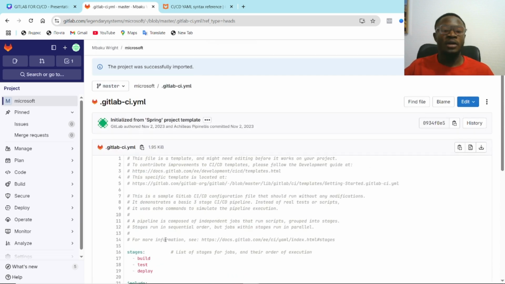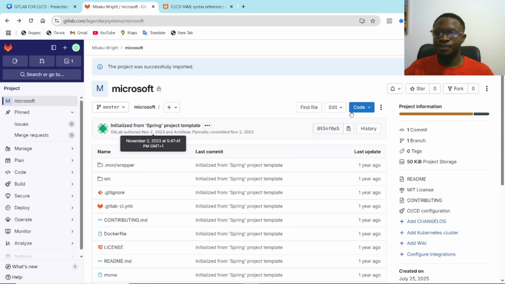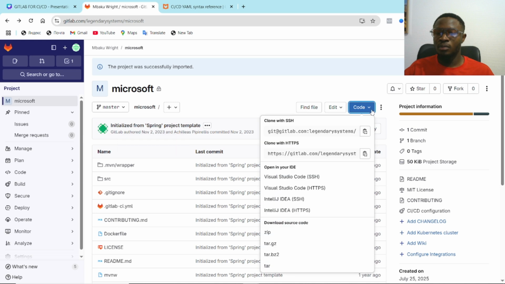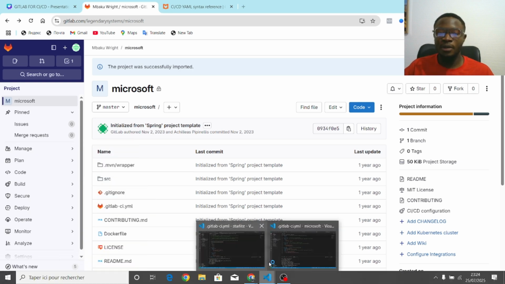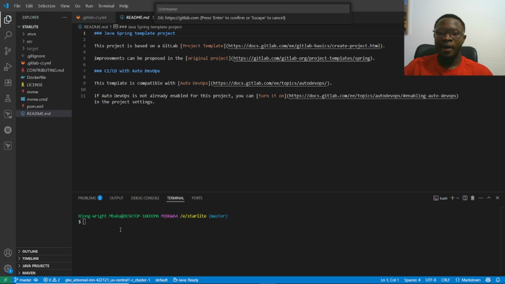Okay, so let's go over and pull and clone this project. So I'll just do a drop down. I get the URL to clone this using HTTPS. Now I will go to the VS Code. Here I am in the VS Code code editor.